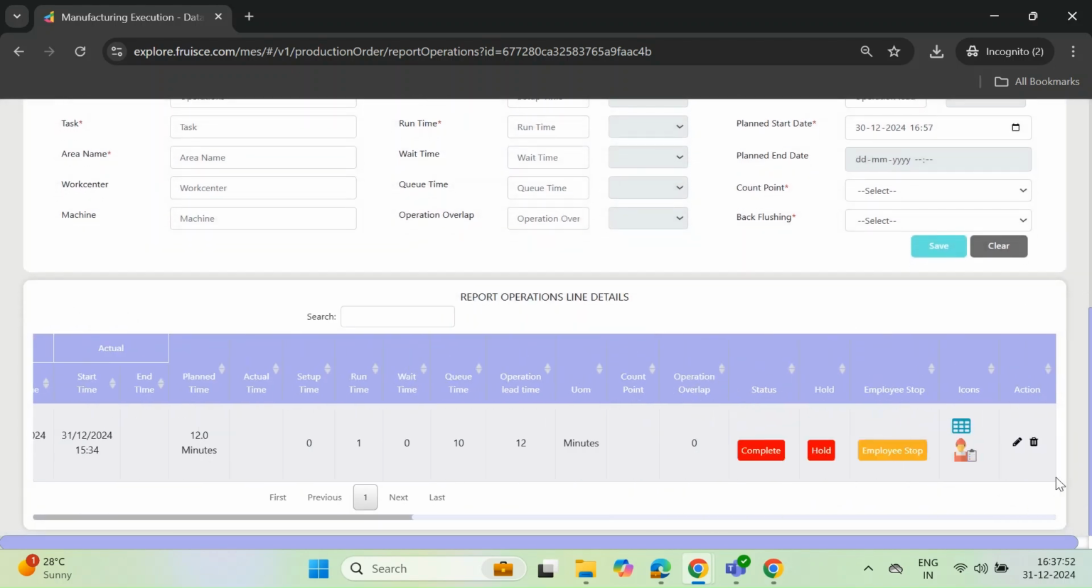Actual task date is recorded as first employee start date. Click on Task Hold to hold the stage. Click on Task Complete to record actual end date.